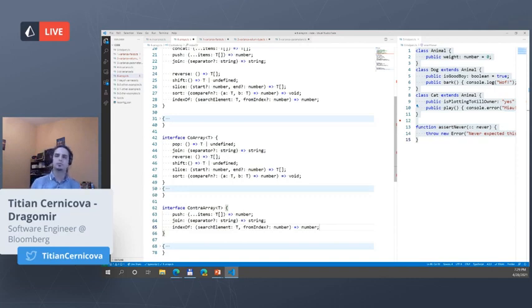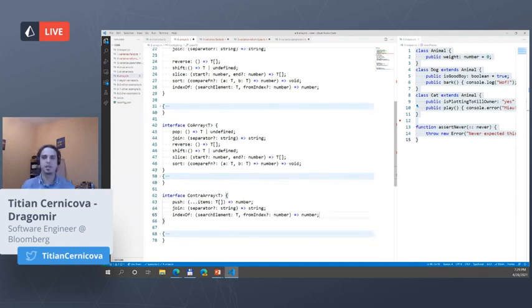Okay, now I get this, when I've explained this before, people tend to associate covariance with read-only and contravariance with write-only. That's not really the way we should think about it. In and out doesn't mean read-only and write-only. And as we see here, both interfaces contain write methods and read-only methods. IndexOf is definitely a read-only operation, but it's still contravariant.